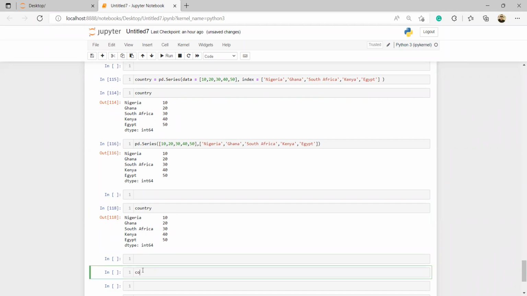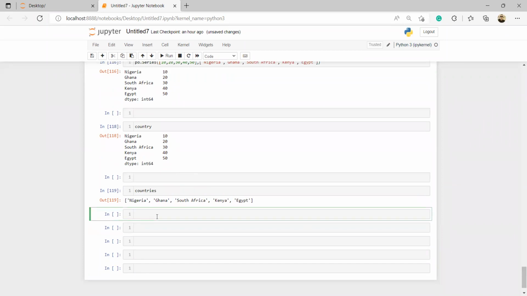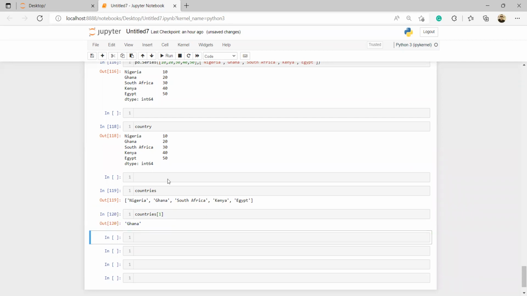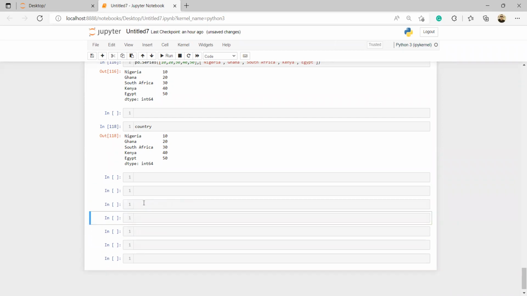Let's say I have countries. Countries is a list. If I want to pick Ghana, how will I pick Ghana? I'll pick it with the index. Zero, one. Countries bracket 1. Index 1. So whenever I want to slice, I slice by the index.